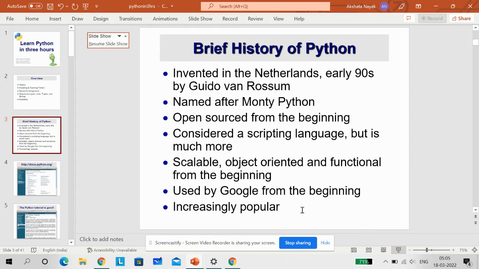We can implement the concepts of object oriented programming languages in Python. Google is the one who is using this Python programming language from the beginning, and it is increasingly popular. As we know, nowadays there is a boom in data science, and all of us are making use of Python in data science.